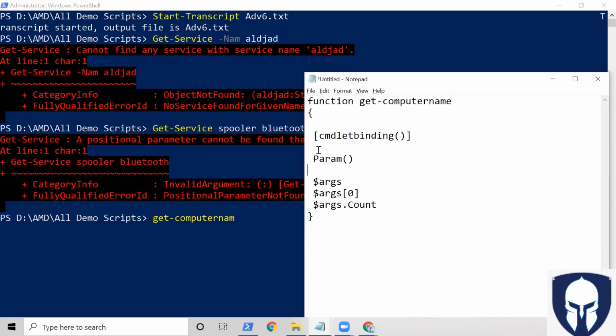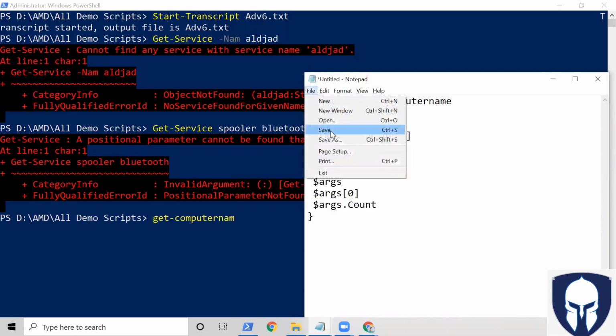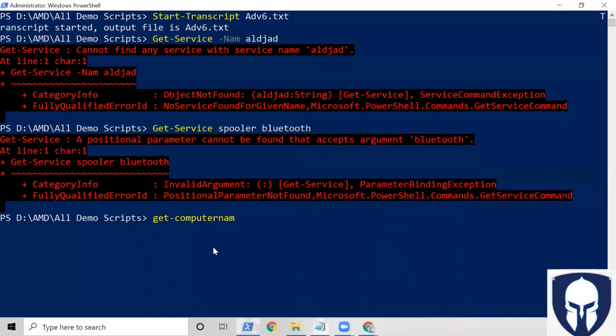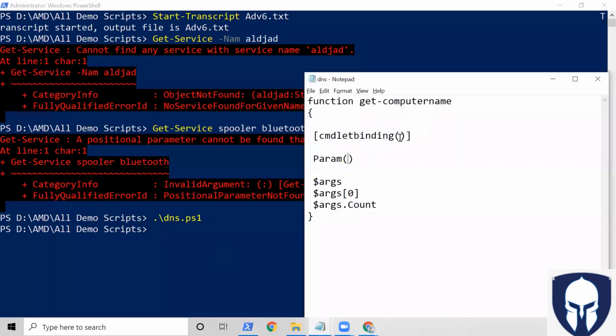Now let us save it, as we are not changing anything, and let's say we are not even getting parameters, all those things. Okay, now let us just save this as a simple one. Let us say dns.txt or dns.ps1. Okay, and save it. Now, dns.ps1. Okay, nothing is happening.